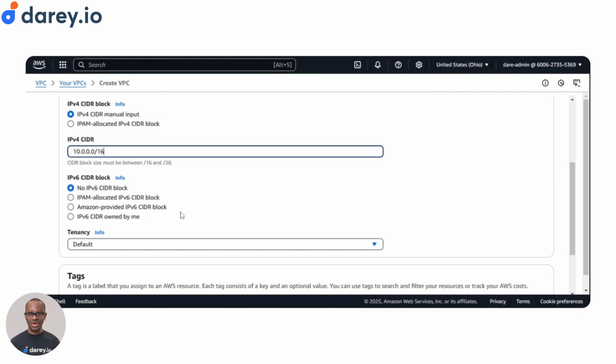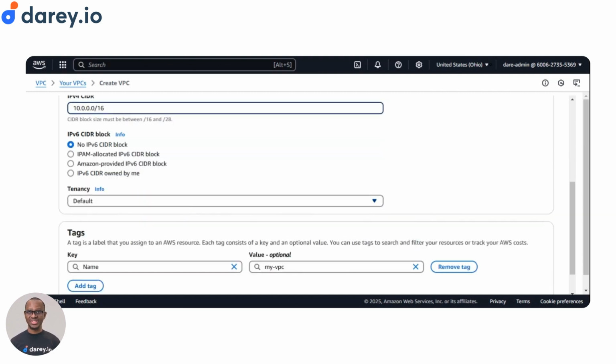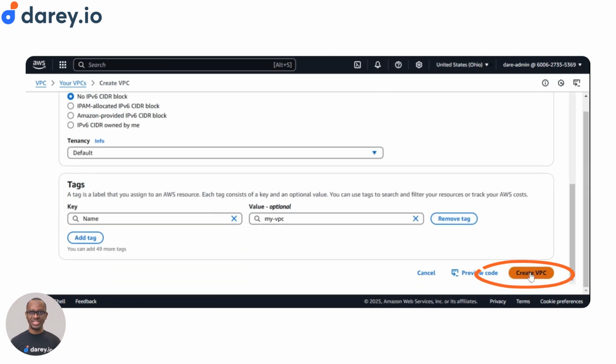IPv6 CIDR block. AWS allows you to enable IPv6 if needed, but for now, I'll leave this disabled since IPv4 is still the most widely used. Tenancy. This determines whether your instances will run on shared hardware or dedicated hardware. The default option uses shared infrastructure, which is cost-effective. Unless you have a specific need for dedicated resources, I recommend leaving it as default. Once everything is set, click Create VPC.